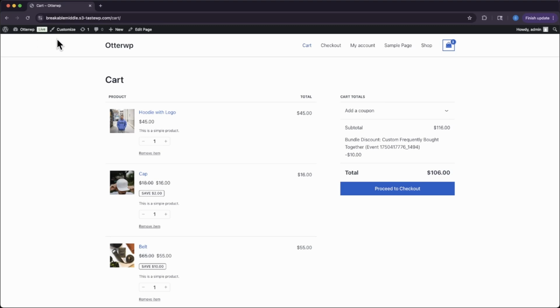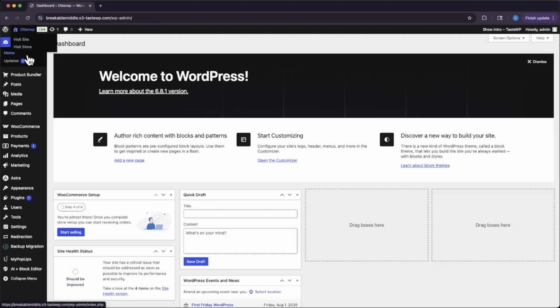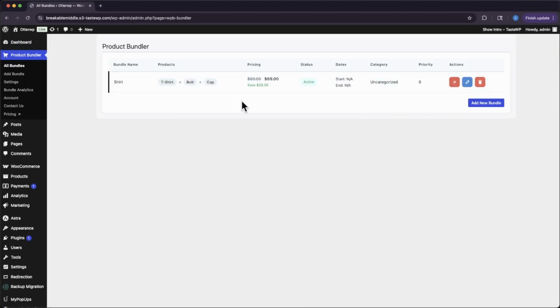Now there's another way to create a bundle. So let's go ahead and go back to the dashboard. You go to Bundles, All Bundles. Now you can see I already have one created. What this will do is it will override this deal on any of these three items.